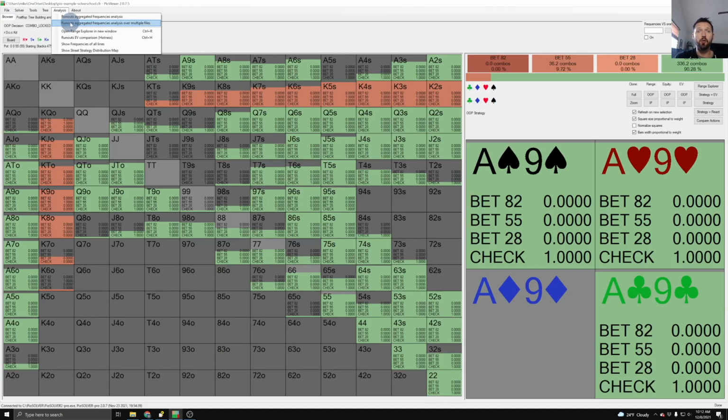But suppose I don't want to look at one individual scenario. I want to look at either all of the possible turn cards on a particular hand, or maybe I want to look at a bunch of different boards within the same scenario, and I want to compare outputs for a lot of different boards or a lot of different cards together. Well, I would use one of these options here. So I'll start with this runouts aggregated frequencies analysis.